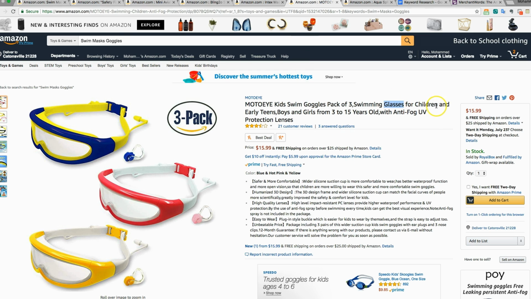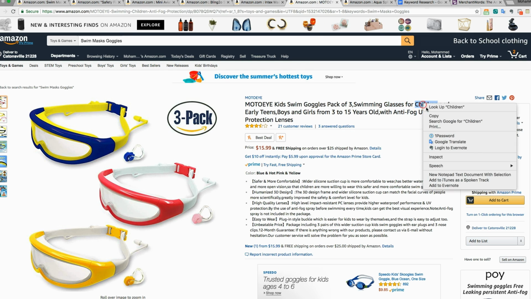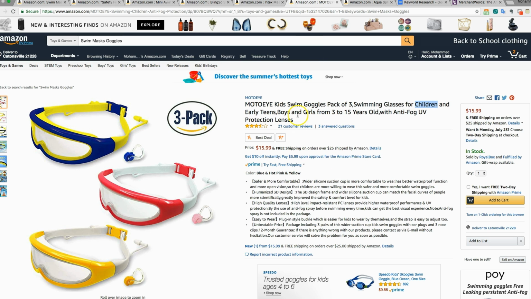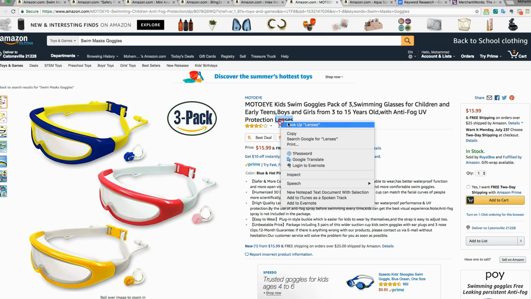For children, if somebody searches for glasses like swimming glasses, right, your product is gonna pop up. For children and early teens, right? Children is a good keyword. Your target audience, you should always have that, right? For kids, children, I'm about to put that all together. Children, boys and girls, right? So that's another good keyword, basically. Lenses is a good keyword.